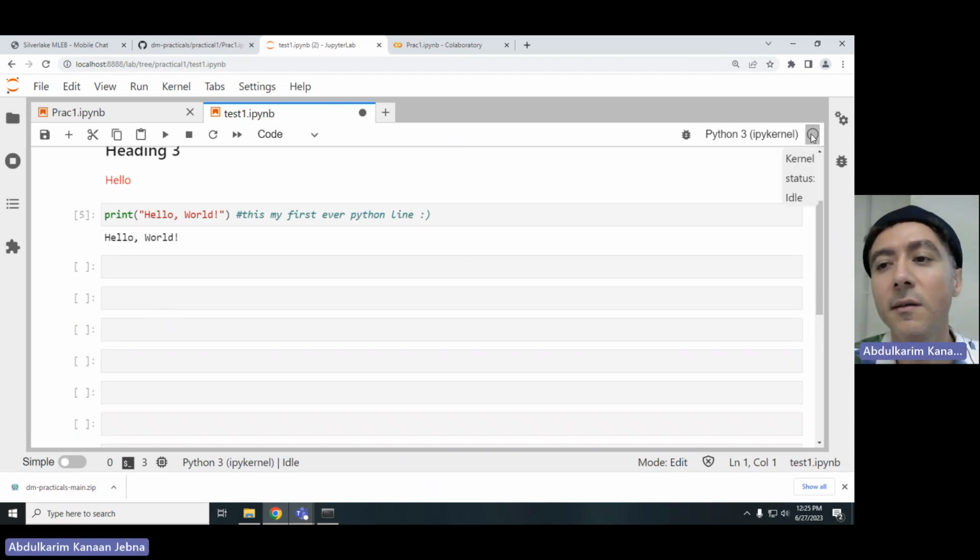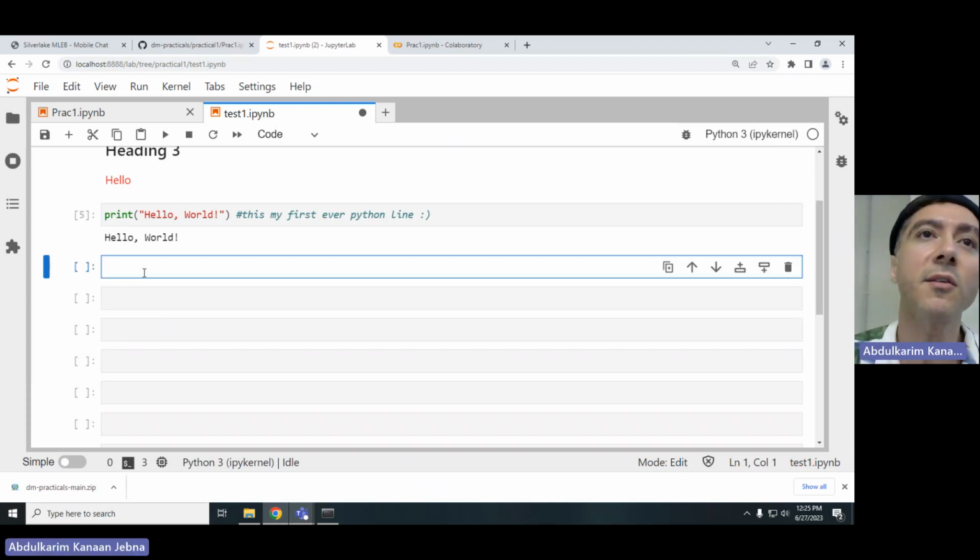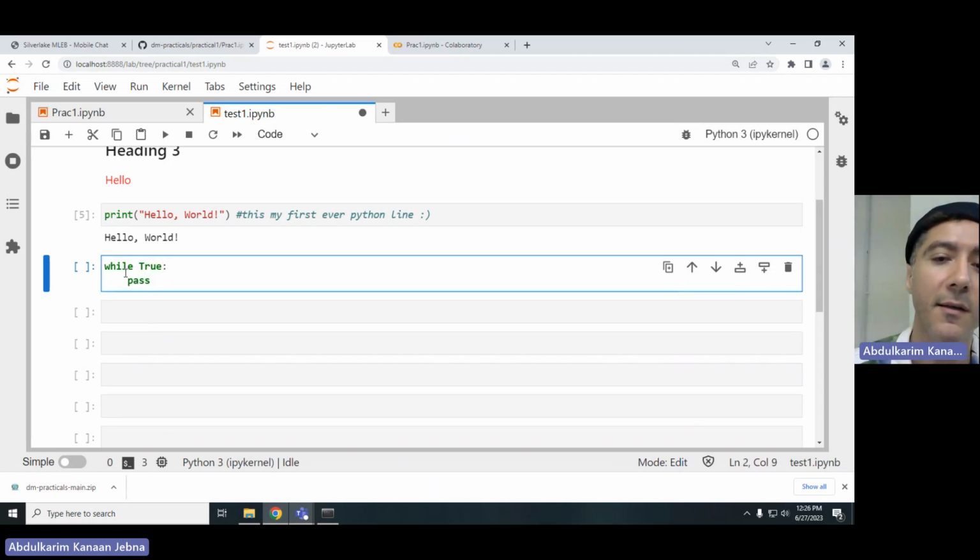One more thing here, this is the indicator for the kernel. In other words, the Python that is currently running your notebook. So sometimes if you have, let's say, a long statement running, like a for loop or while loop, then you will see that this circle has become bold, indicating the kernel is busy. Okay, like for example, if I type here while true, then pass, this is just an infinite loop.